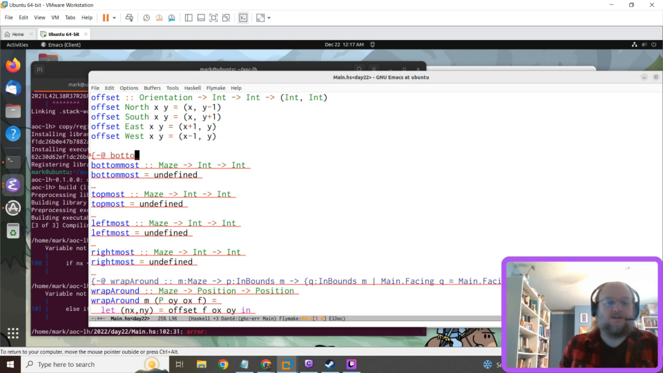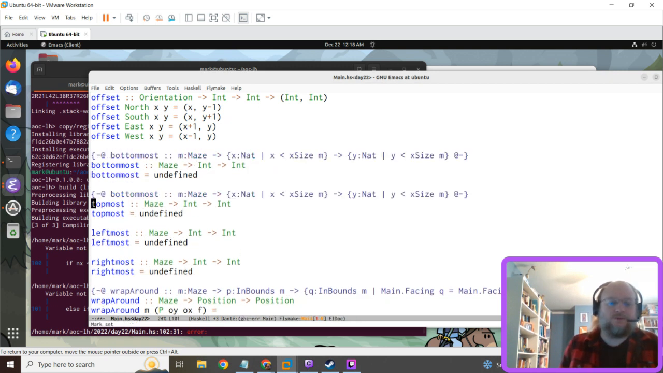So this almost takes a maze and an x coordinate that is in bounds, so x is less than x size of the maze, and it returns a y coordinate that's in bounds. Okay. So topmost is the same signature.